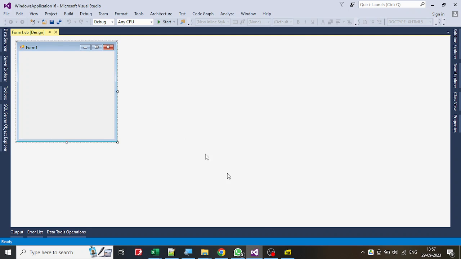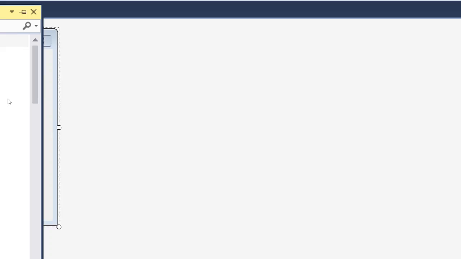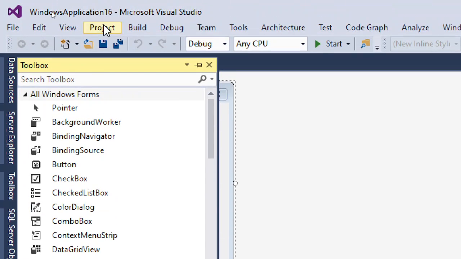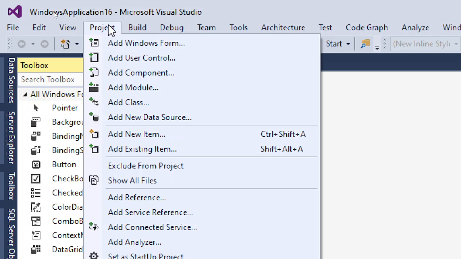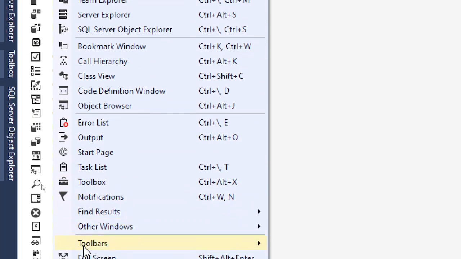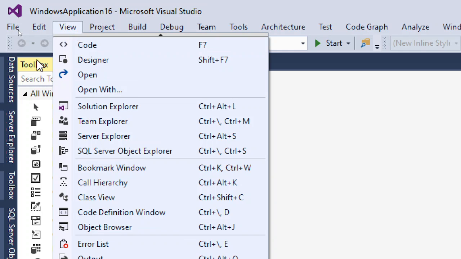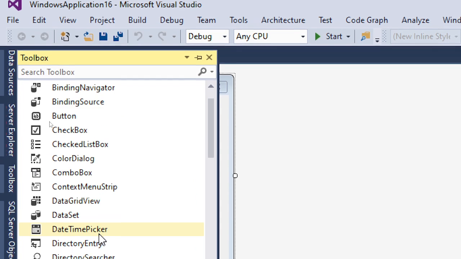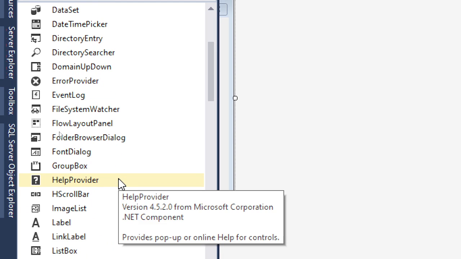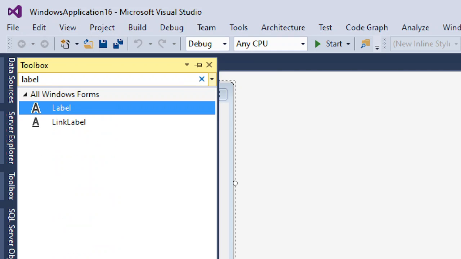So let's go to the toolbox. If the toolbox is not visible to you, go to the project, and under the View menu you are going to find the toolbox. Here I'm going to select a label. You can just search for the label by scrolling down, or you can directly type label here and you're going to get it.